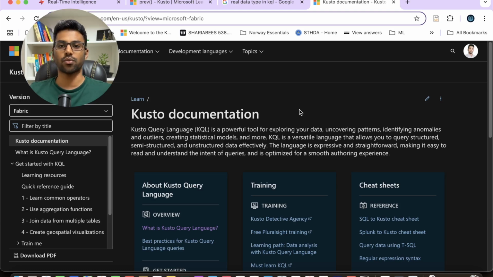To give you a bit of introduction, KQL is a very powerful tool to explore your data and uncover patterns in large scale data sets. You can do this for structured, unstructured and semi-structured data. SQL is restricted to structured data, but KQL you can use for streaming data as well, and that's exactly what we are going to learn in this course.